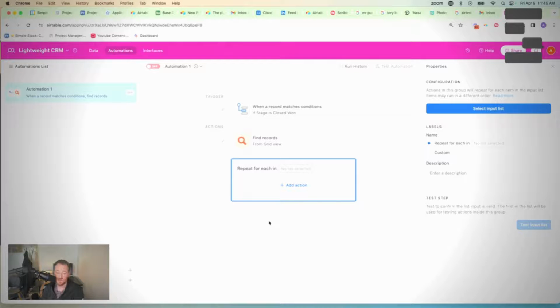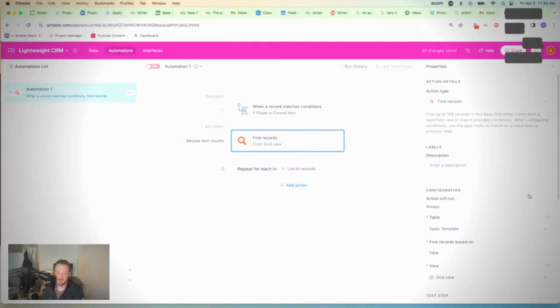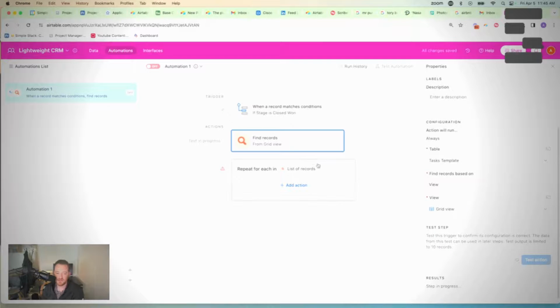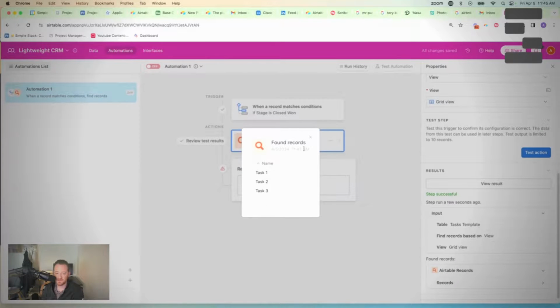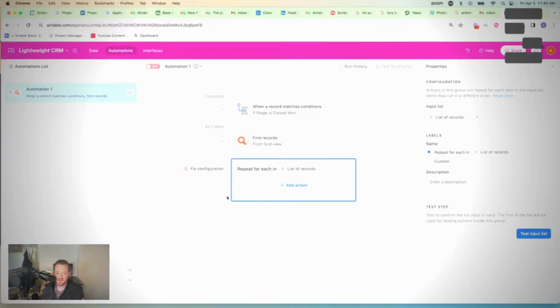Okay. And so what we're going to do is say, we want you to create a record for each record you found in the task table, right? So we're going to select the found records as an input list. You remember when we found the records initially, it came back with 3 results. Those 3 results are going to get pushed into this group, and then it's going to repeat whatever we tell it to do, in this case, 3 times. But if it found 10 records, it would repeat it 10 times.